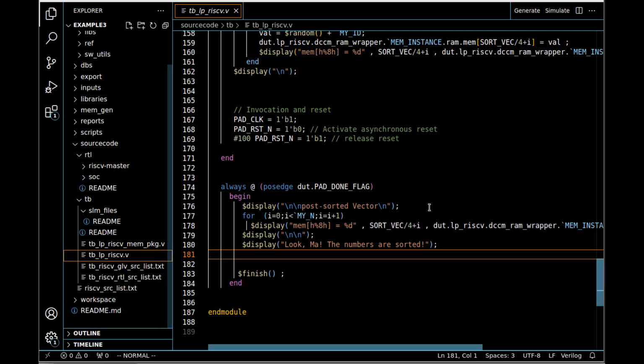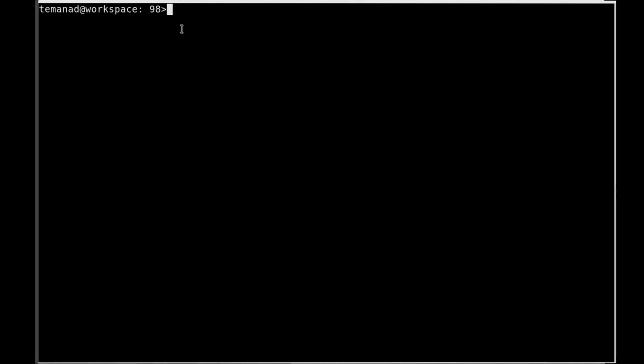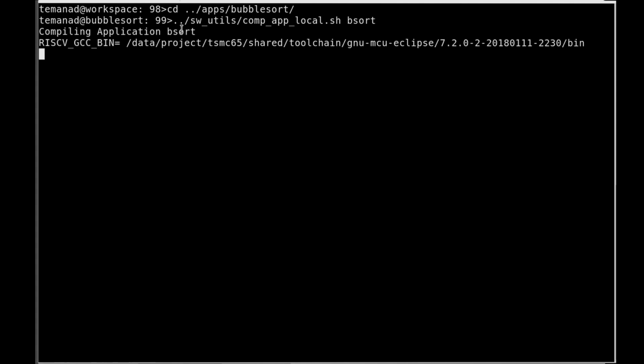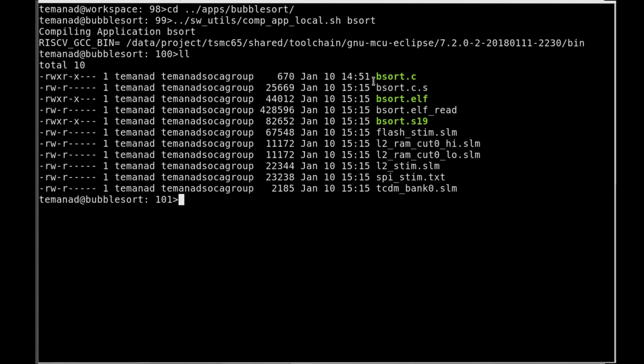So the first thing we're going to do now is compile this. Right now we're under our workspace directory, so I'm just going to change directories into the apps and then the bubble sort directory. I'm going to use that under software utils, comp app local, and my program is called bsort, so I'm going to write bsort over here, and that is going to compile my program.